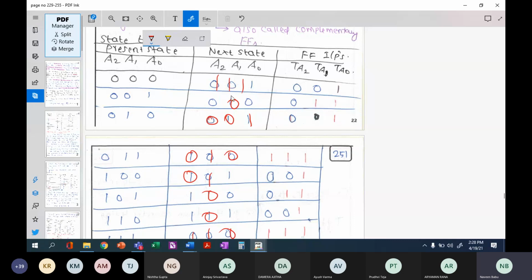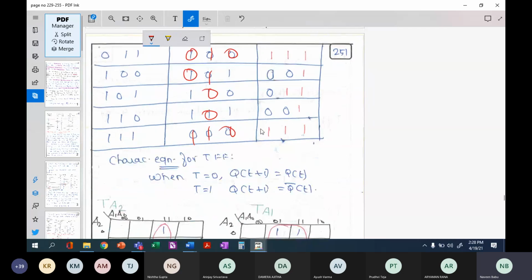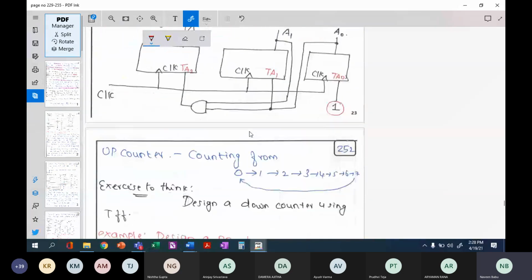So now, obviously, I can write the flip-flop input equations, right? You can create them in a similar manner. Any doubt here?